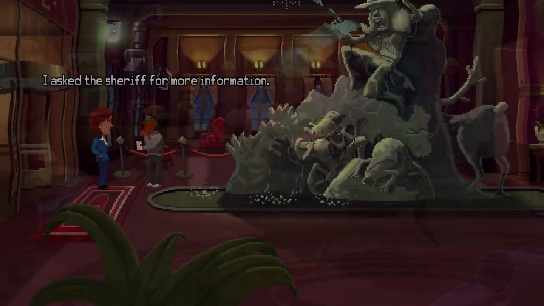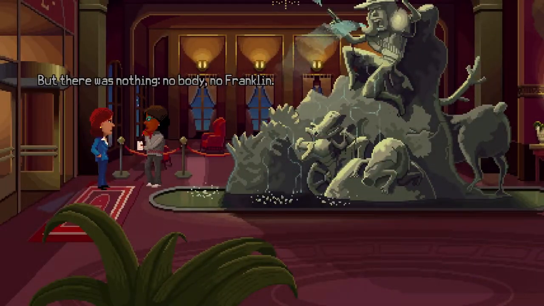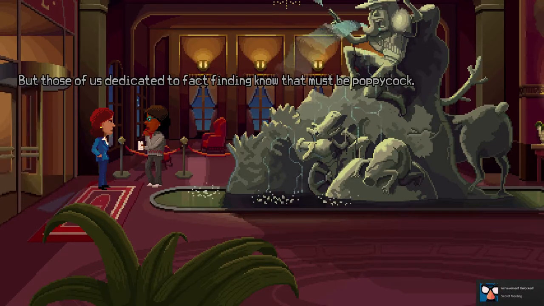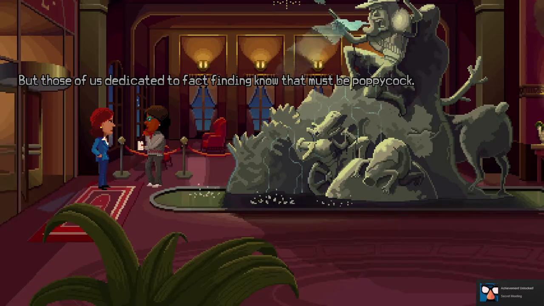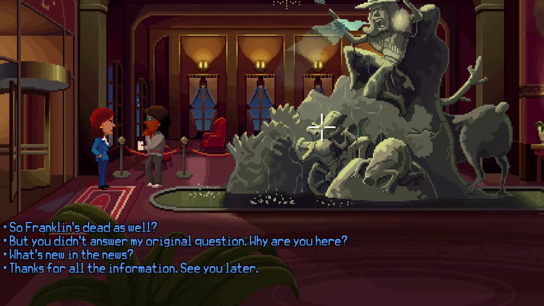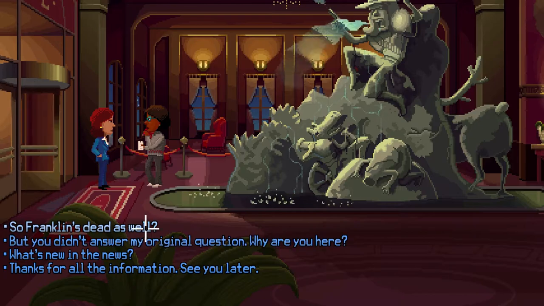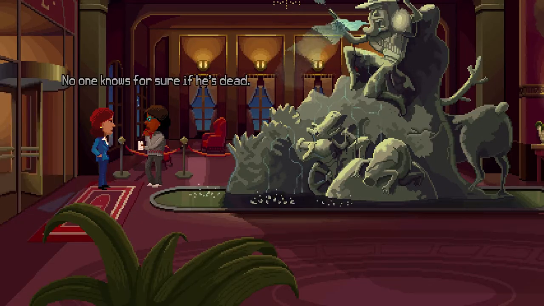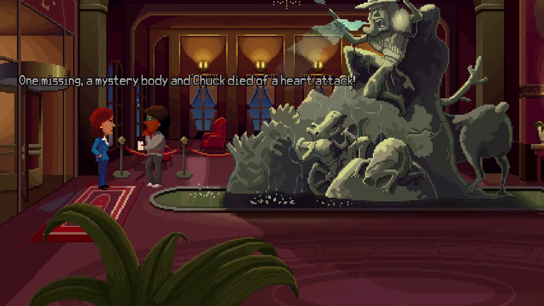I asked the sheriff for more information, but there was nothing. No body, no Franklin. Some of the more superstitious types claim he's haunting this hotel, but those of us dedicated to fact-finding know that must be poppycock. That's an interesting story. How do you know he's dead as well? No one knows for sure if he's dead. Isn't it a great time to be a journalist in Thimbleweed Park? One missing, a mystery body, and Chuck died of a heart attack.